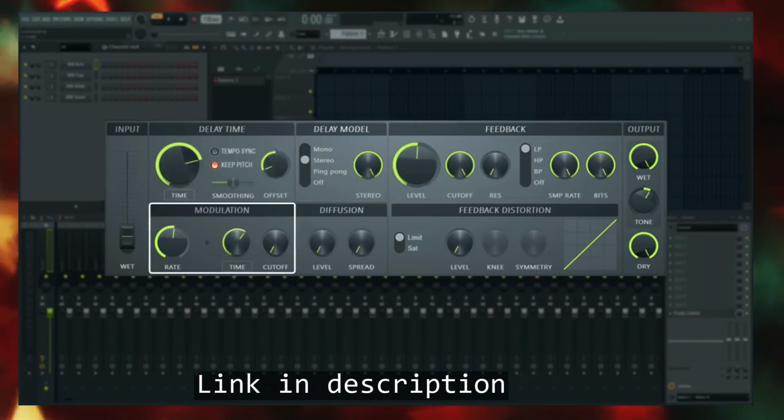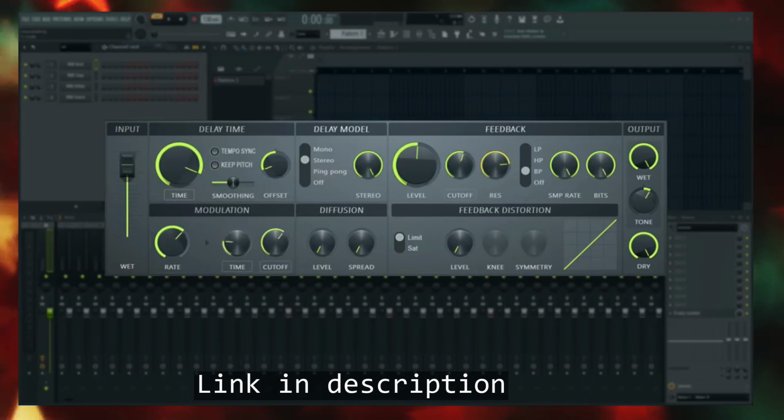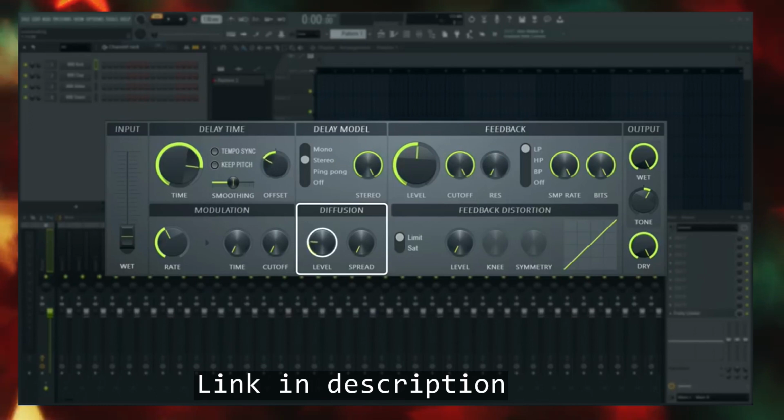The modulation section has an LFO that changes the delay time, and with that, the pitch of the sound, and the filter cutoff. Set its rate here. Diffusion will introduce slight smearing variations to the echoes, making them sound more like reverb. After all, reverb is just a bunch of closely spaced echoes all arriving at random times. How intense those are is controlled with a level knob. How much they vary on the left and right channels depends on the spread knob setting.